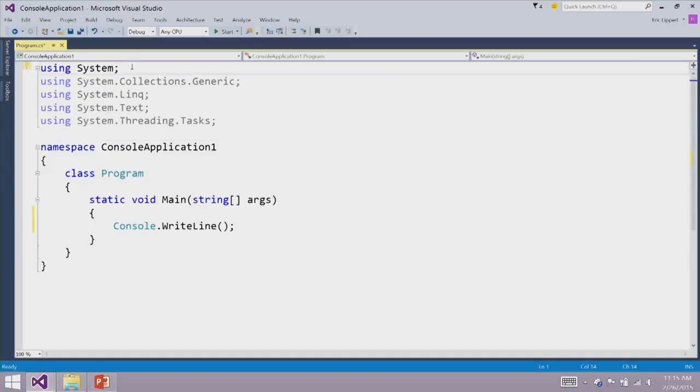The top-level system namespace is all of the things that are so general that there's no more specific namespace they should be in. System.Collections.Generic is just what you would expect. This is code that involves collections of things. So lists, for example, are in the generic collections namespace.